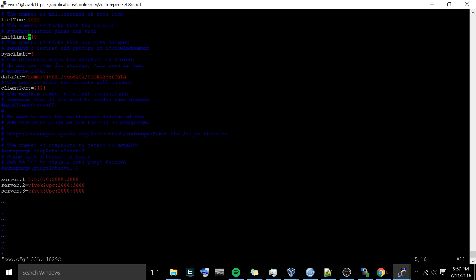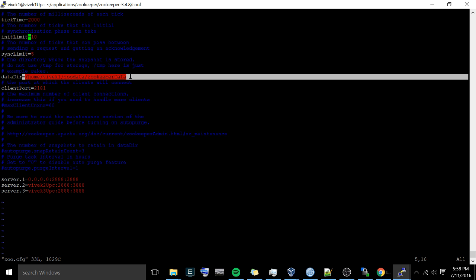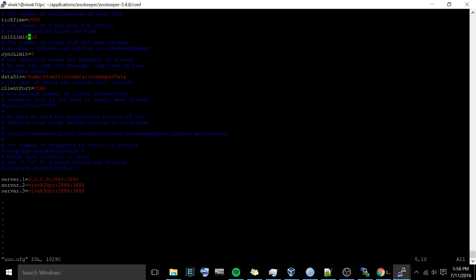And the client port. Client port is the port number on which the Zookeeper server will be running. And the data directory. Data directory is actually the path where the Zookeeper server will store the database snapshots. So these will be like data which the Zookeeper server will use to connect and sync to other servers in the distributed system.